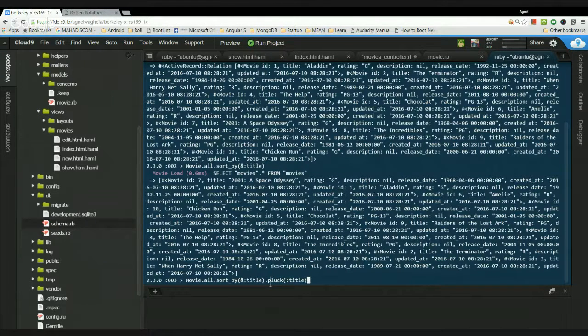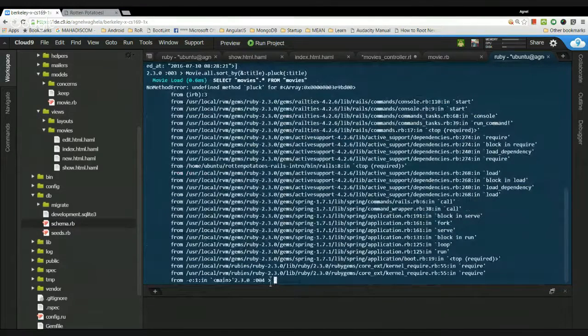Return. Oh, it doesn't work. Okay, the pluck method. I was assuming that it fetches only the titles over here. No problem. We can use collect instead. Let's see if we can use collect over here, and we can get the titles or the title.